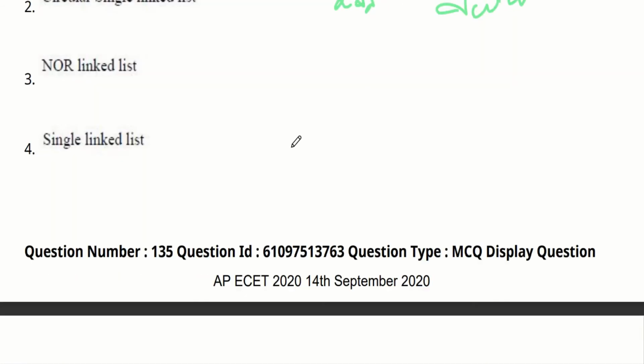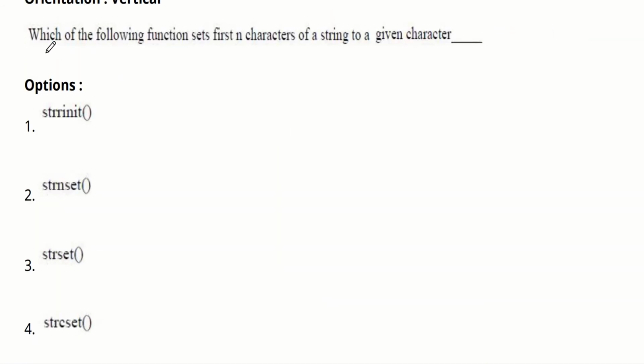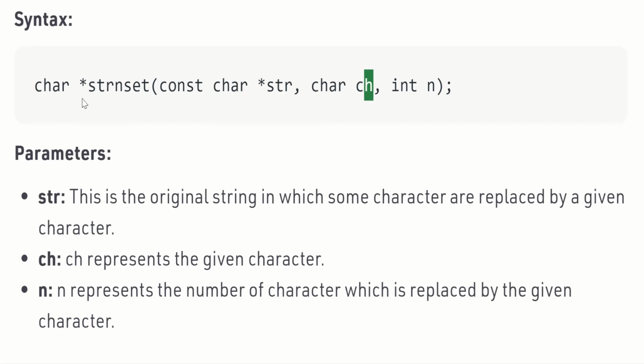Now let's move to our next question. Which of the following functions sets the first 10 characters of a string to a given character? Here it is strnset. Now let's see how it functions. This is the syntax for strnset. The parameters are a string pointer, a character, and an integer, and it returns a string.